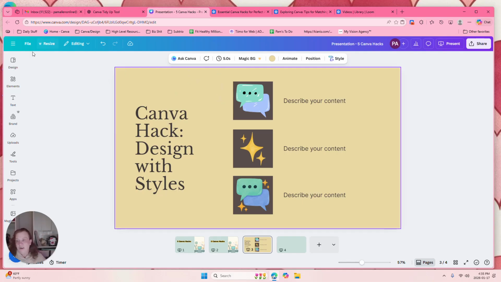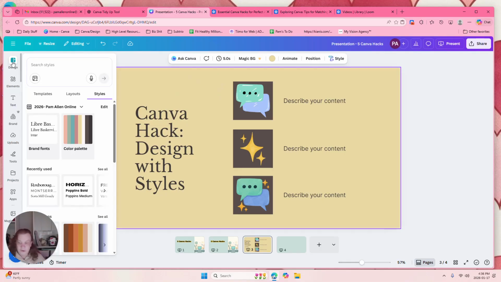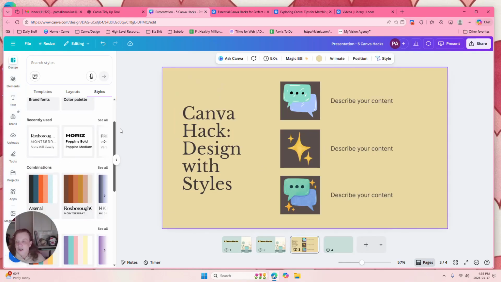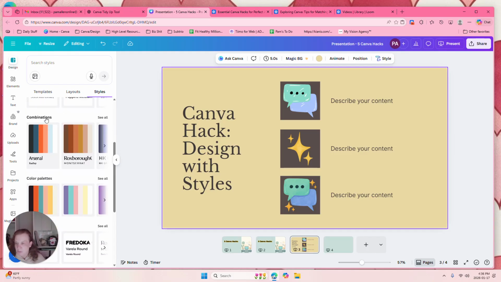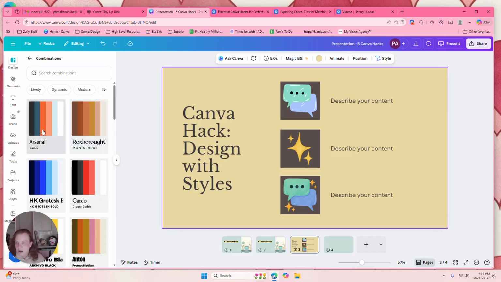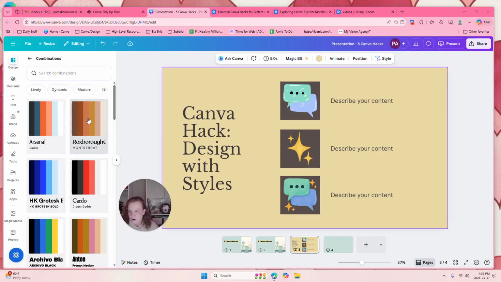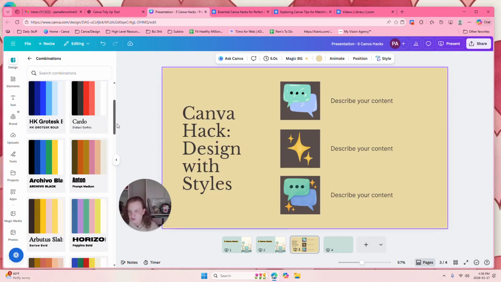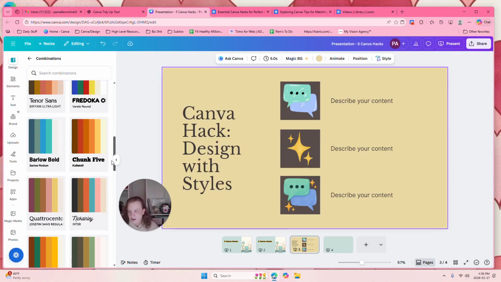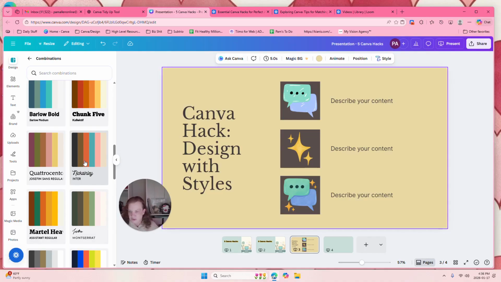But what if you don't want to do that? You can still change the fonts and the colors. Let's go down, and here are some combinations. Let's see them all. They give some great color right here, and then fonts to go with it. They do the title and subtitle here too. So that is awesome. Let's go ahead and do this one.